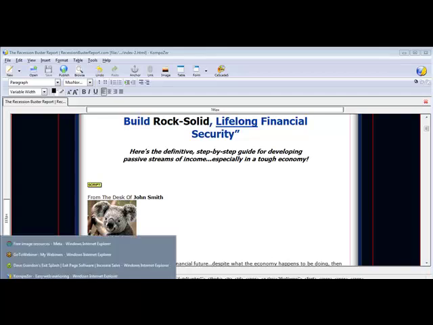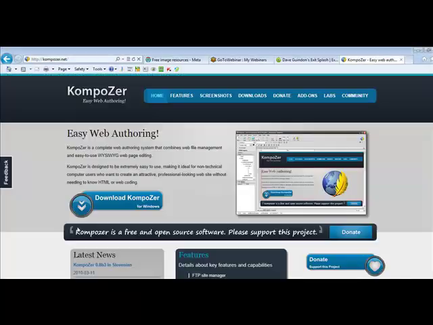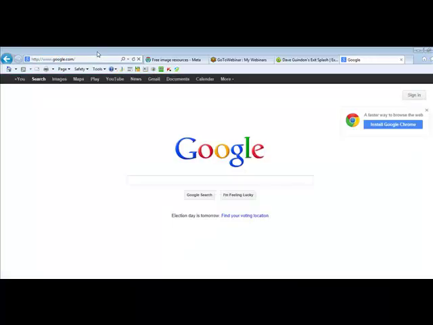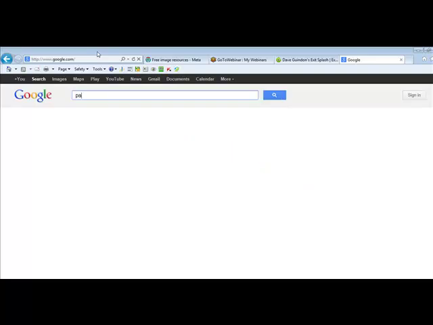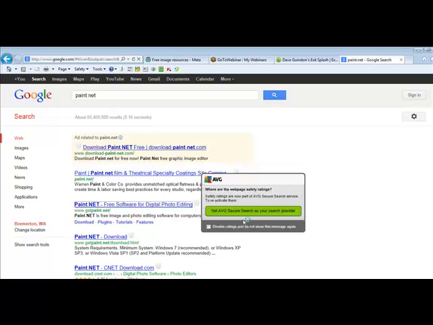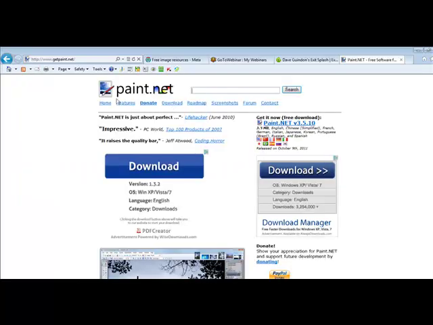You can go to your web browser, go to Google and search for paint.net. There it is. Getpaint.net is the website. It's not paint.net, it's actually getpaint.net. It's free software for digital editing, and this is what their logo looks like. And then you can just download it.